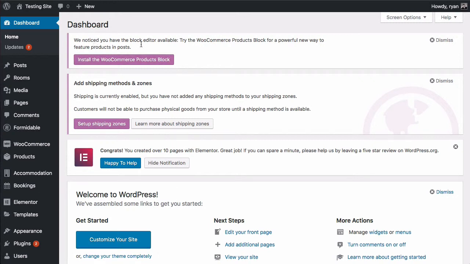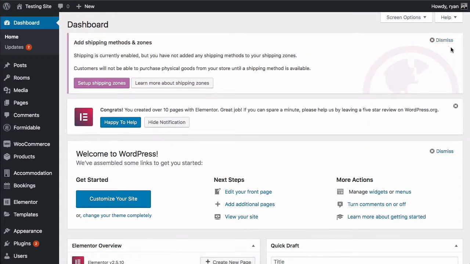Now it's asking if we want to install the block editor for WooCommerce. We do not need the block editor, but it's up to you whether you want to install that or not. I'm just going to hit dismiss. We've already decided that we're not going to be using shipping methods and zones, so we can dismiss that as well.